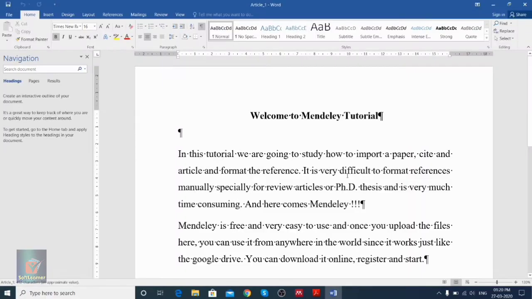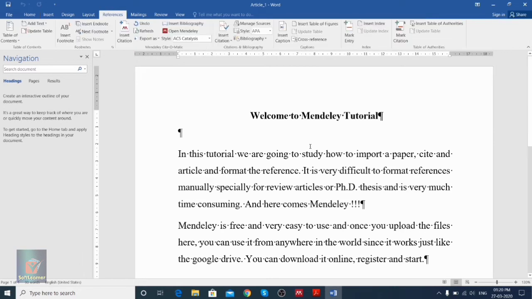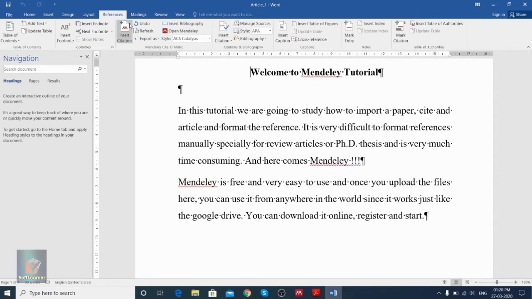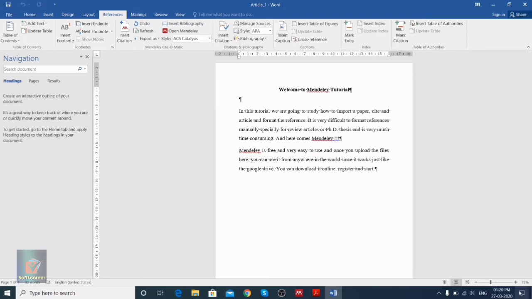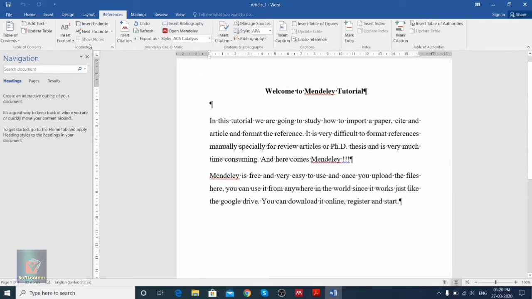Again, let's check whether our plugin is installed or not. So we click this, MS Word is open here, and let's go to references, and here what we can see is that this reference part has changed a bit, and here we can see the options for Mendeley have appeared. Now what we need to do is that we need to actually use these options in citing a particular reference. For that we need to actually click this insert citation.